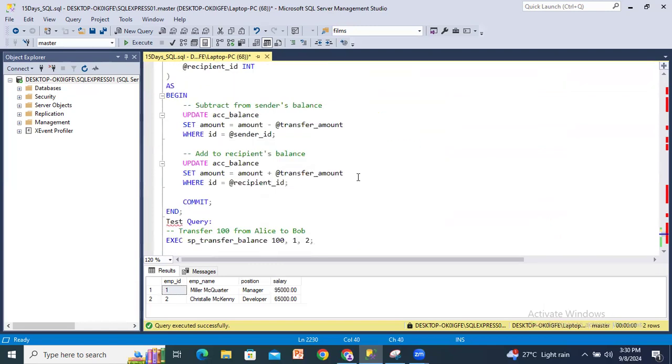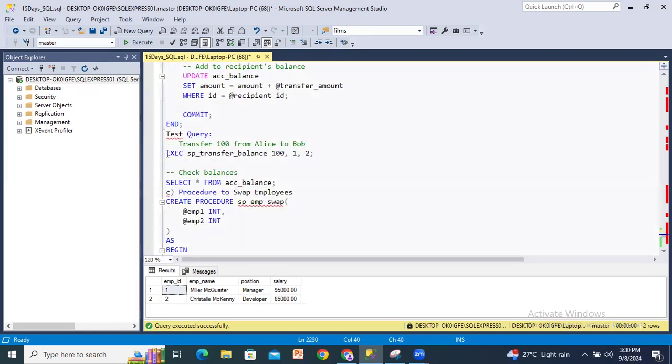So how to execute the stored procedure? This is the command: exec, space, stored procedure name, space, and our transaction details. That is 100 rupees we are transferring from account 1 to account 2, 1 comma 2. Okay, after that check the balance.